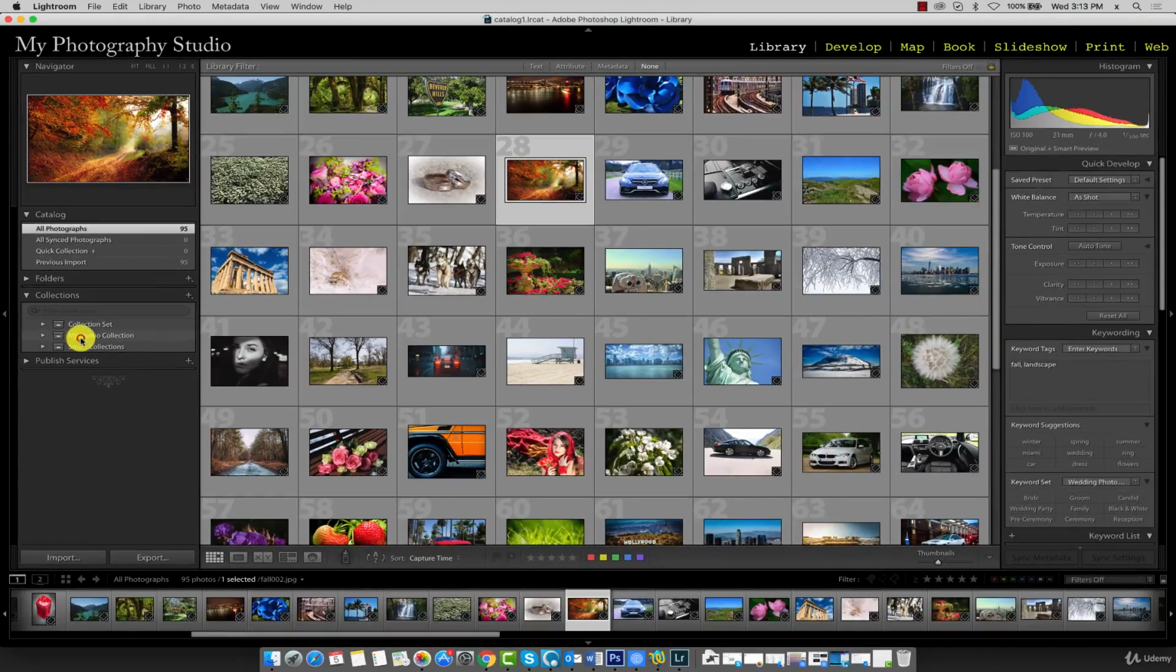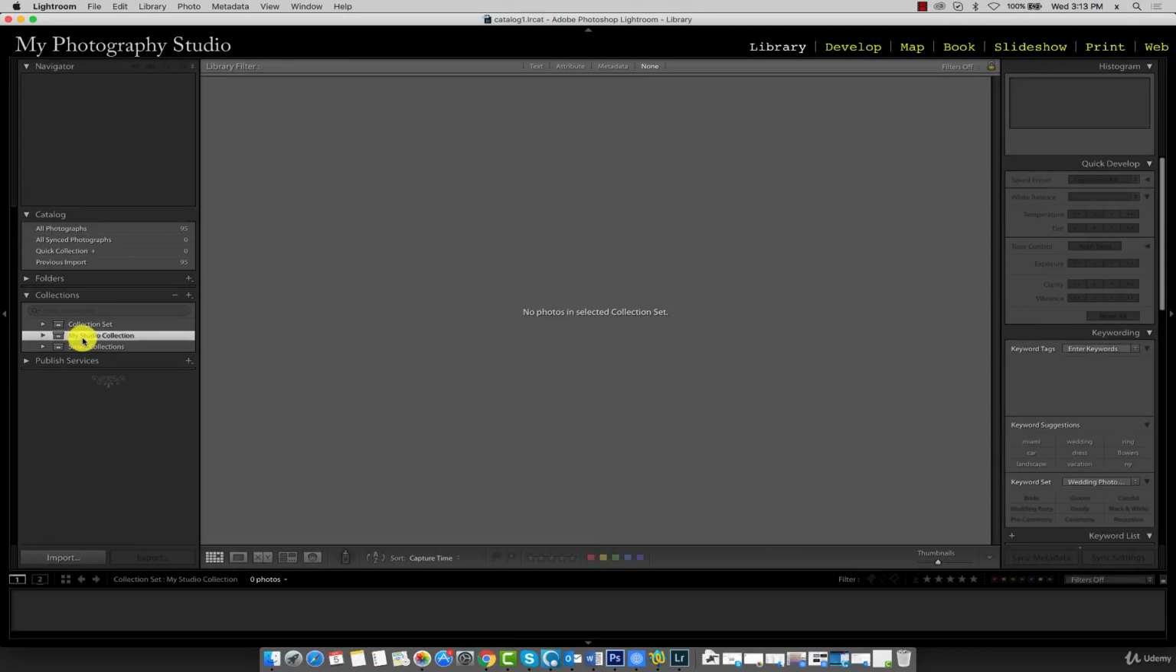My Studio Collection. When I click on it, you'll notice that all our thumbnail previews have disappeared. Don't worry because this is expected. Lightroom has automatically placed us in the new collection set directory in our Collections panel. Since the collection set is empty, we see no images in our current gallery area.